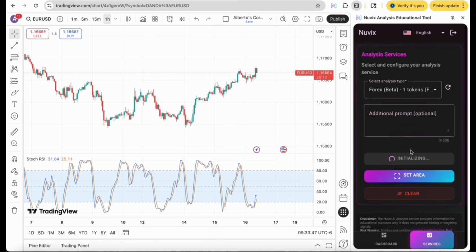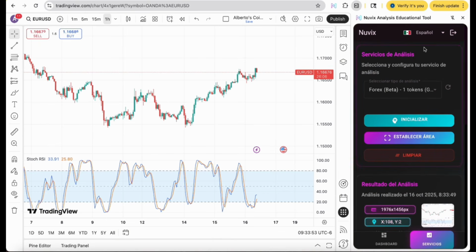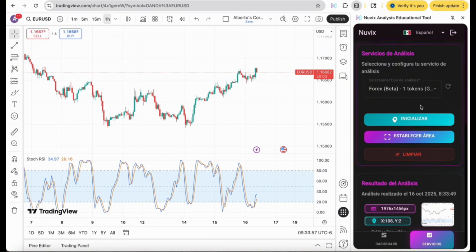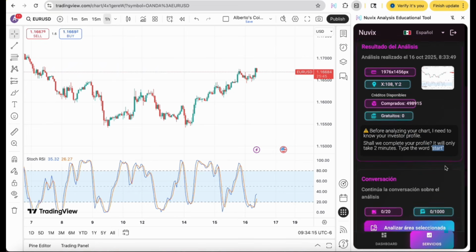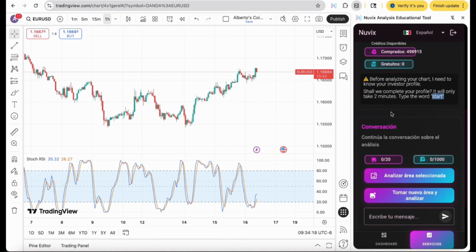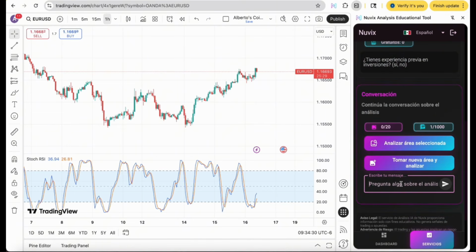By the way, I have it in English here, but you can change it to the language of your choice. For example, you can set it to Spanish or whichever language you prefer. Ready? Now, once I've clicked Start, here it's going to tell me before analyzing, okay? I need to know information about your investor profile. And it asks me to complete my profile. And it's something very simple. All I have to do is click this word that says Start. In your case, you might have a button that says Start. Just click the button. Or you can type the word Start in the chat. Press Enter and it will start asking you some questions to verify your status as an investor.